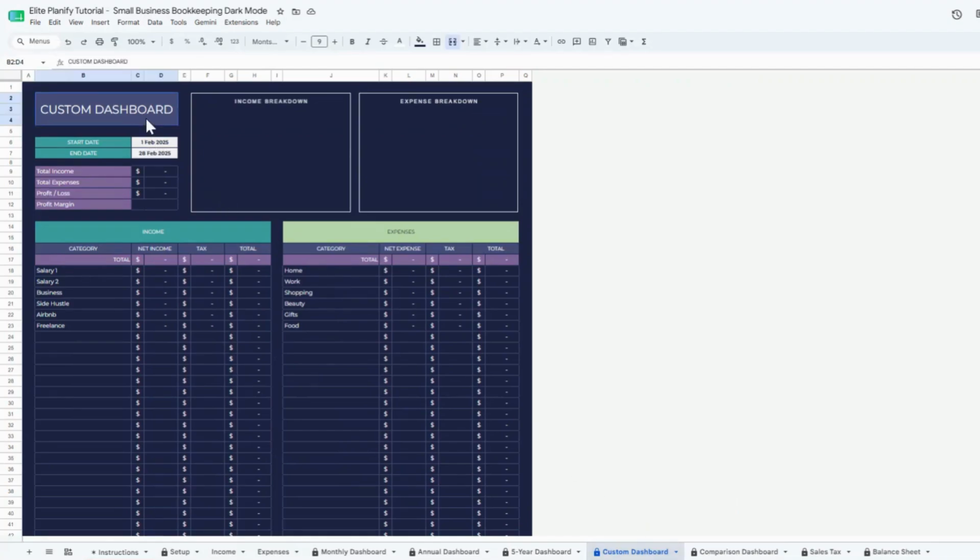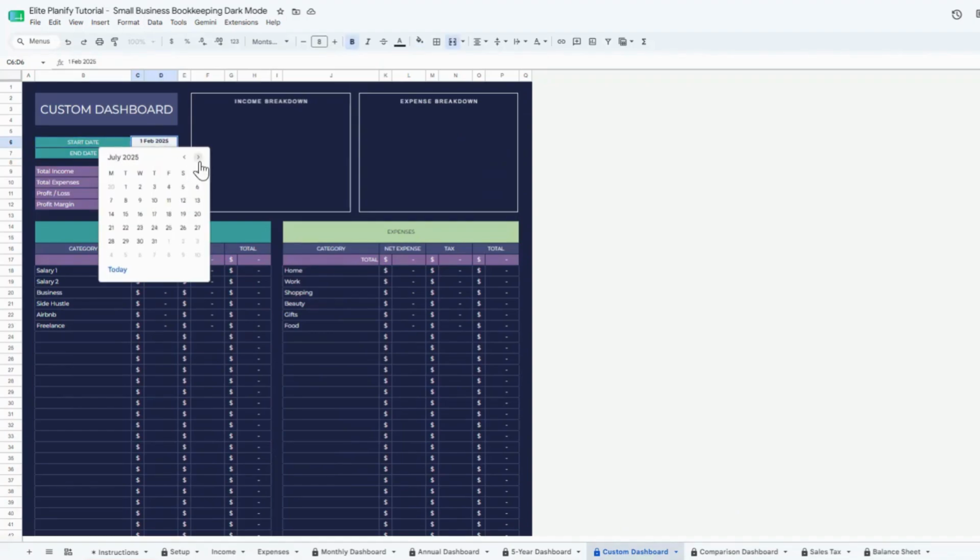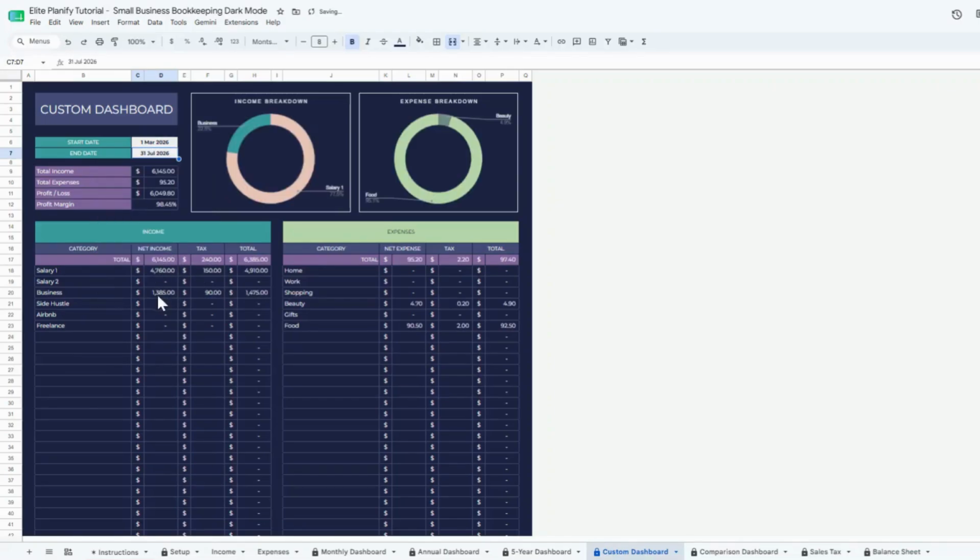Next, switch to the Custom Dashboard tab. Similar to the other dashboards, this page provides a summary of your income, expenses, profit/loss, profit margin, along with detailed income and expense breakdowns by category. The main difference is that here, you can select a custom start date and end date. The dashboard will automatically analyze and display all transactions that fall within the selected date range, making it easy to review your business performance for any specific period.